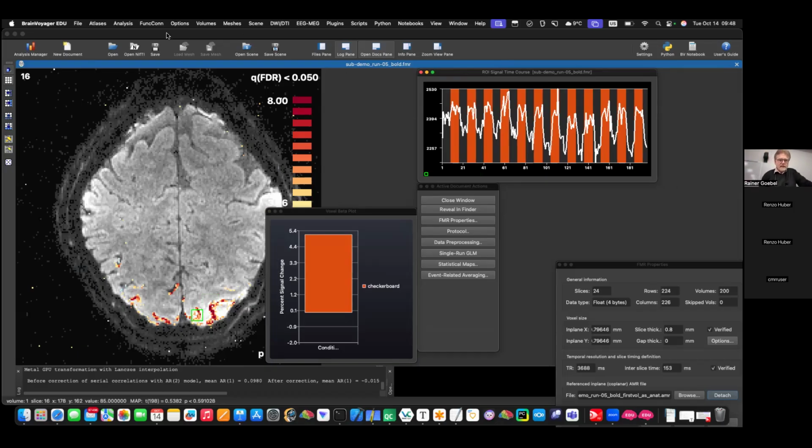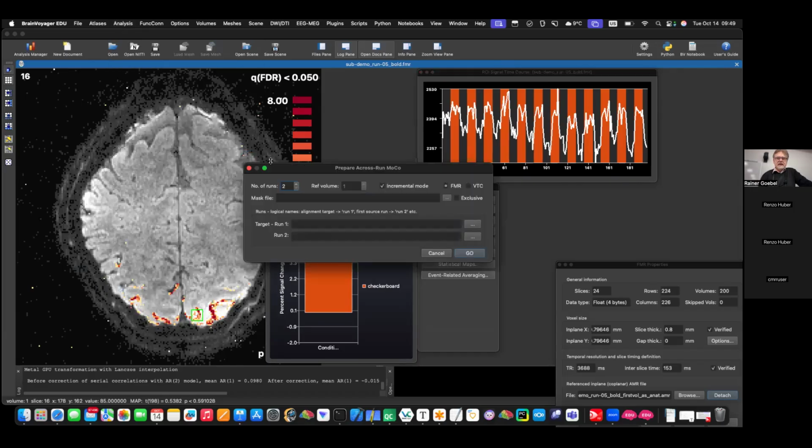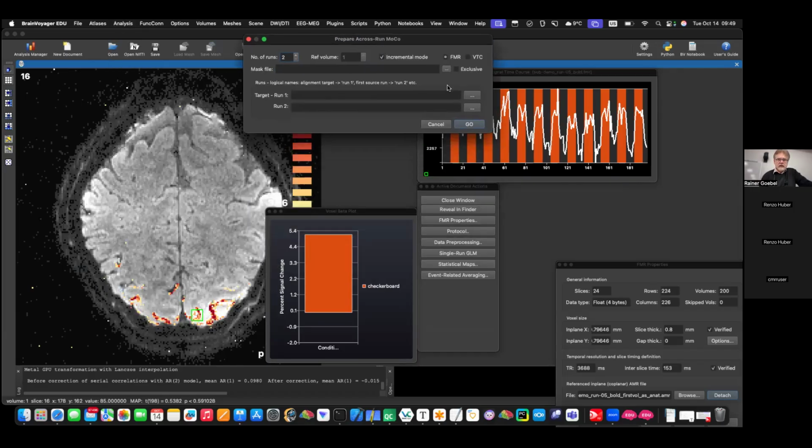So if you go into analysis, and then you go to a new button, which is just the third from the top, prepare a cross-run motion correction, right? Then you have this new tool. And now you can actually use a mask file. We don't do this. We go in here.